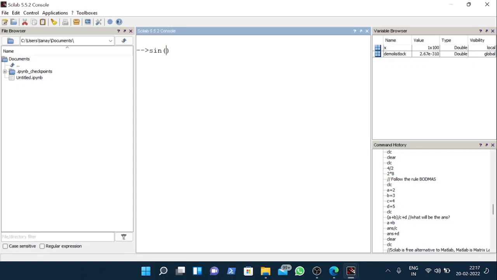This sine any value. If I put pi by 2, this is equal to 1. Now most of the time we write in degree, but the result in degree will give you wrong result. If you put 90 instead of pi by 2, it will give you completely wrong result.